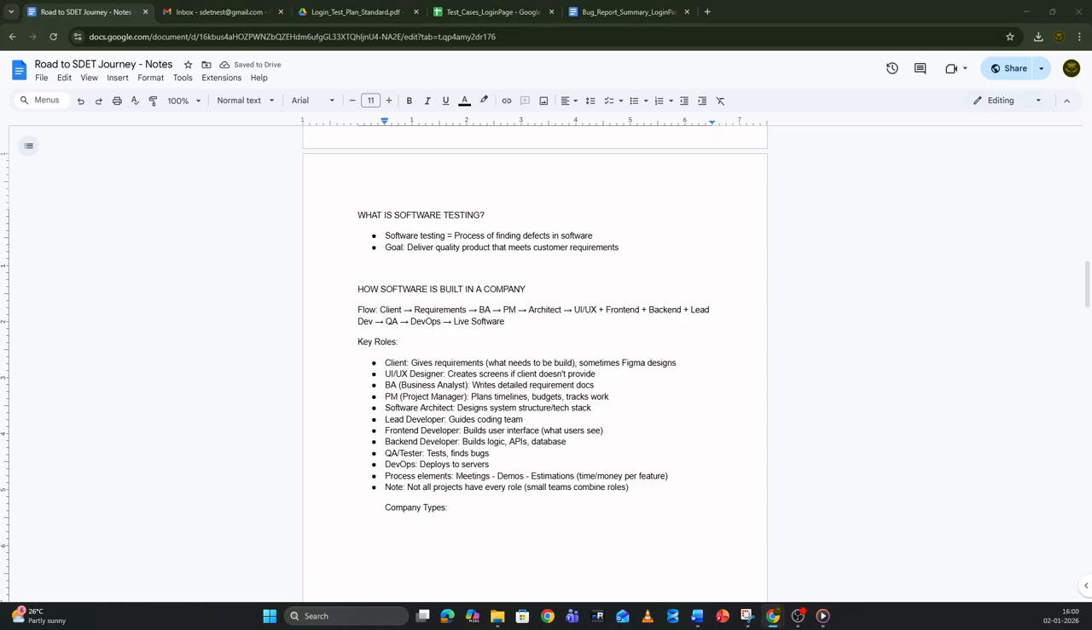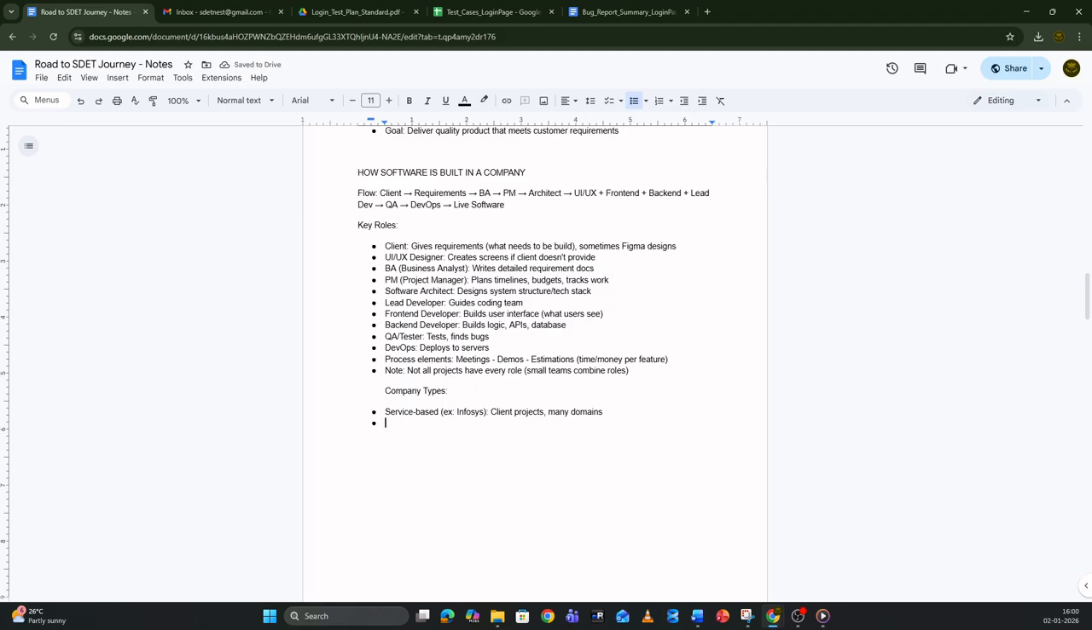Well, now there are two main types of companies in a software department. One is service based companies like Infosys, TCS, Accenture. What they do is build software for different clients as projects. One month they build a banking app for bank A, let's say. Next month, e-commerce for company B. So it goes on like this. And as a tester here, you see many different domains like banking, healthcare, shopping, etc.